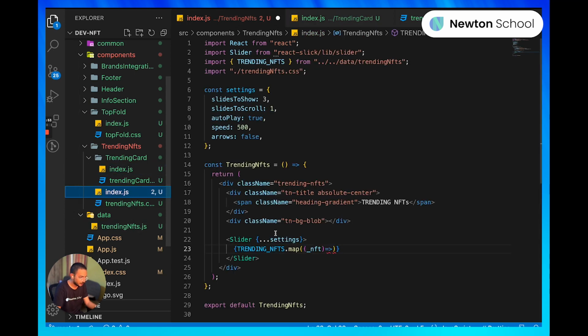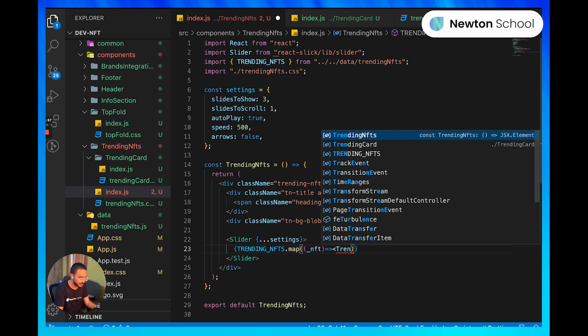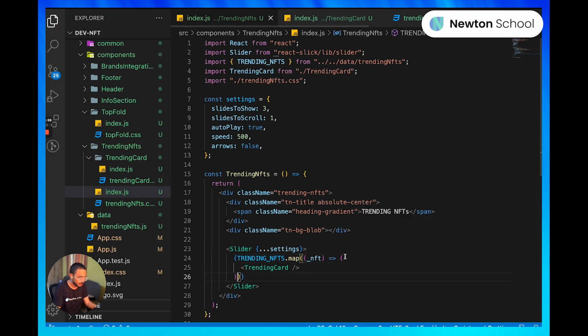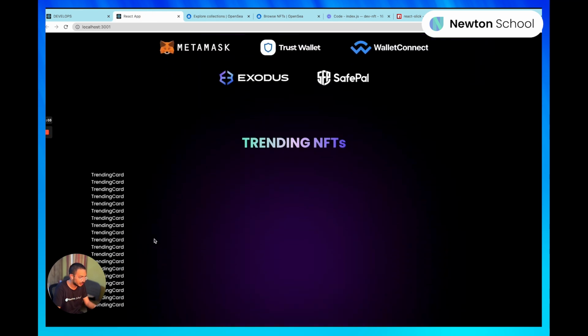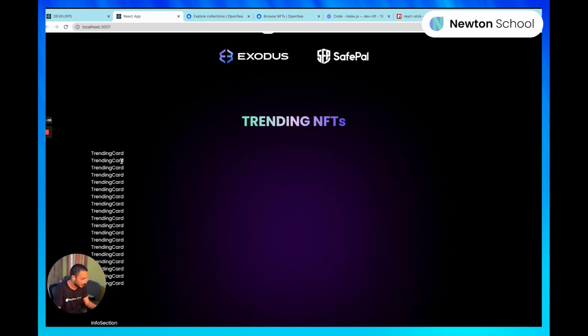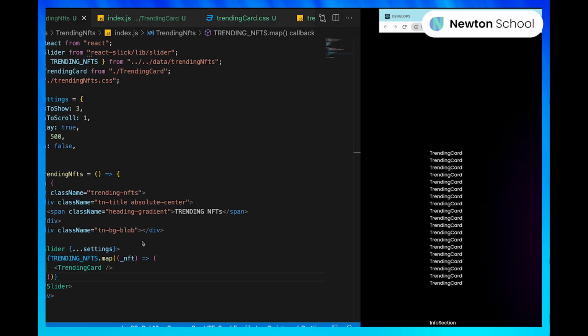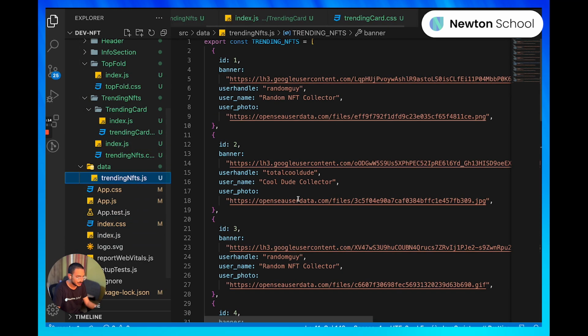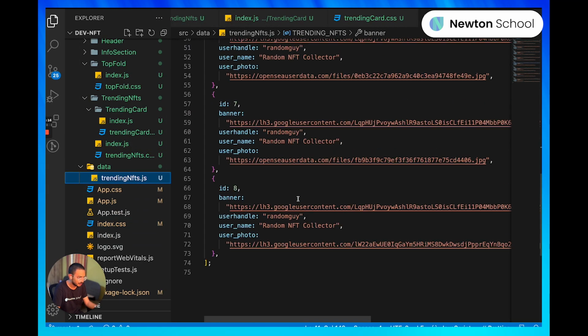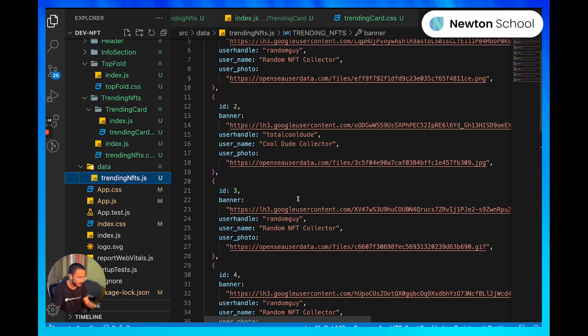Now what we have to do is for each of the NFT, I want to return something which is a trending card. Now if I just save it and I see here on my own website, you'll see eight cards. Instead of 8, 1, 2, 3, 4, 5, 6, 7, 8, 9, 10, 11, 12. Okay, there are a lot of cards coming. Let me see why. Because in my trending NFTs, how many things are there? 6, 7, 8. I'm not messing up with any of the ID, right?